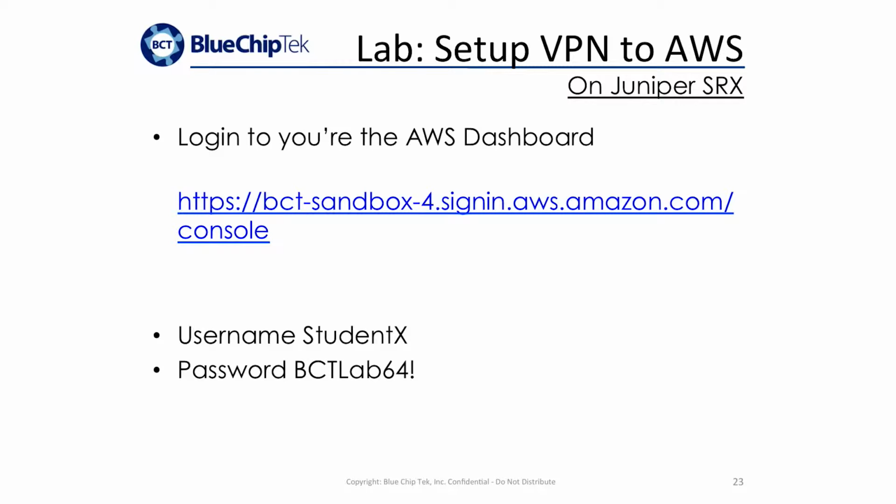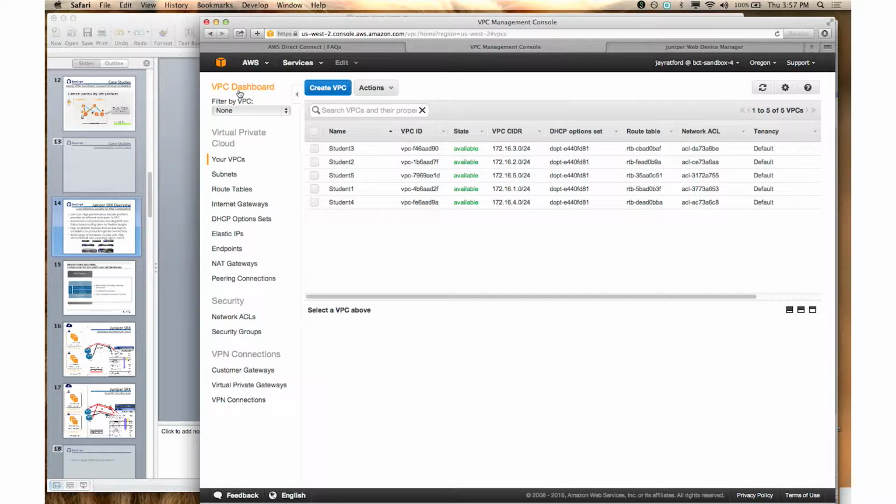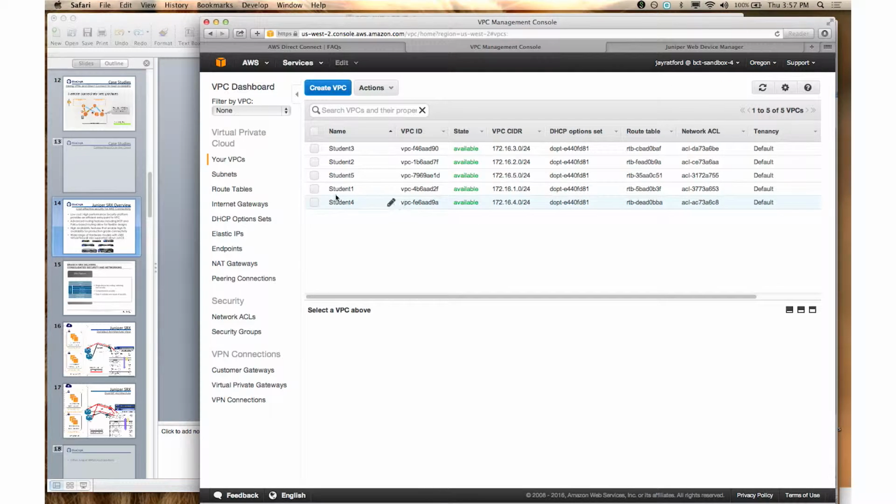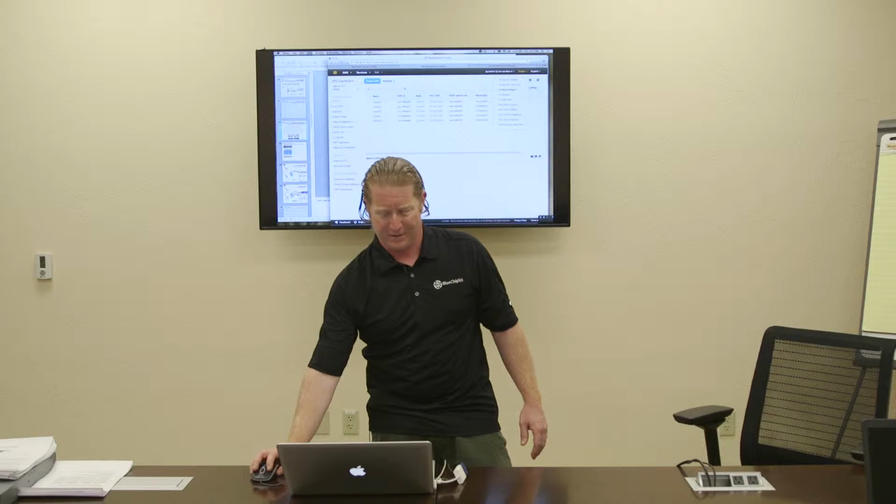Now the first step is to log into our AWS Dashboard. So go ahead and connect to the URL there and use the username and password provided. When we get into the dashboard, you can see we've set up 5 VPCs in this region. Amazon currently limits you to 5 VPCs per region. So for students 2 through 10, we have this set up on an additional region, Northern California.